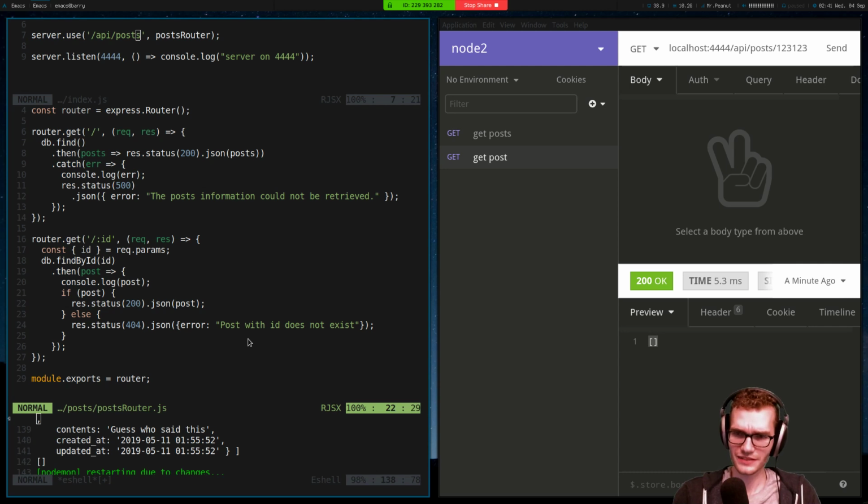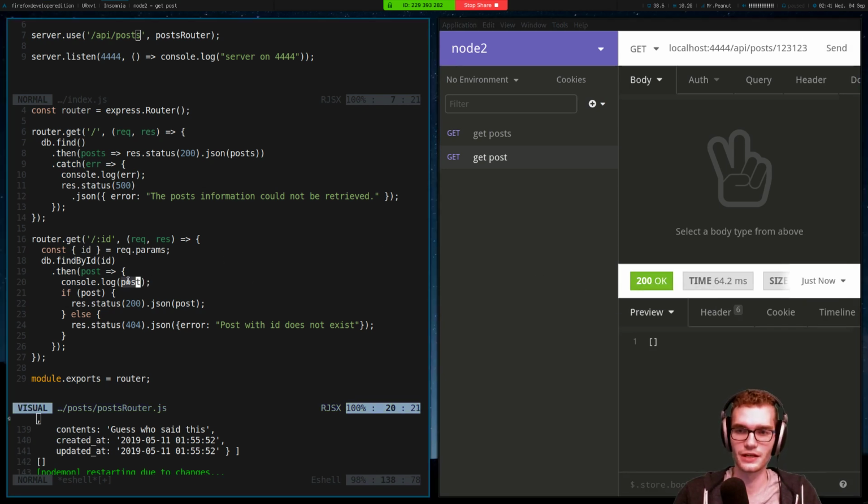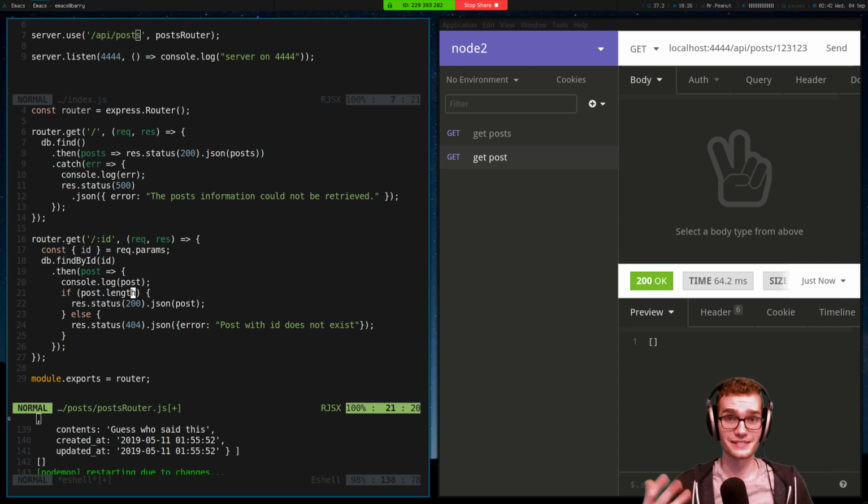So this isn't going to work here, right? If I try to get this post that doesn't exist, we still get a successful response. We still get this 200 because we're checking if post is truthy. And an empty array is a truthy value, right? Our falsy values are false, null, undefined, 0. An empty array is not falsy. So one possible fix for this is to check if post.length. Because for the empty array, the length is going to be 0, and that's a falsy value. So this will work.